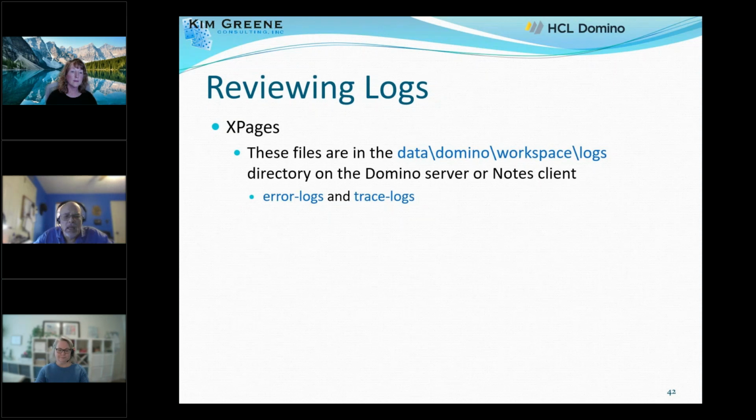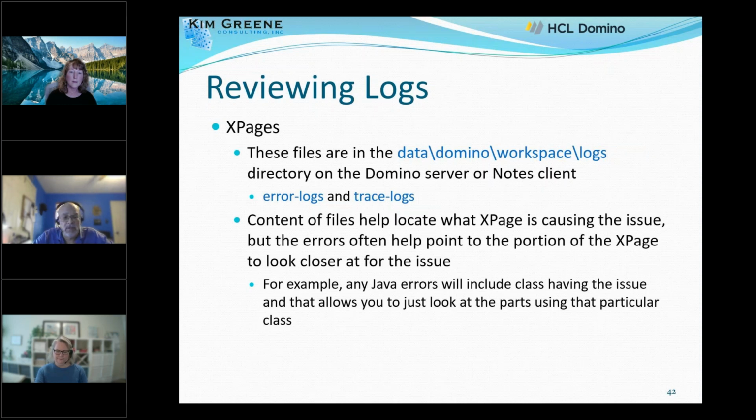Thank you. When we're working with our XPages applications and we're running into issues, the logs we're going to want to look for are going to be in the Data Domino workspace logs directory. There's going to be some error-dash logs and some trace-dash logs in there. There's going to be multiple copies of them. Make sure you check the few newest ones in there.